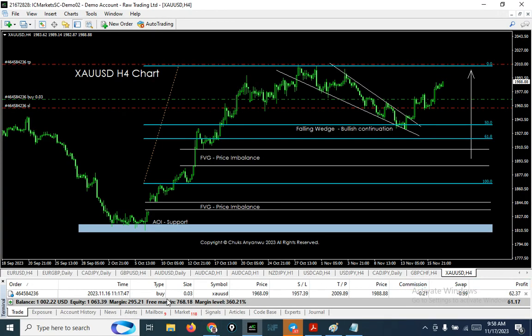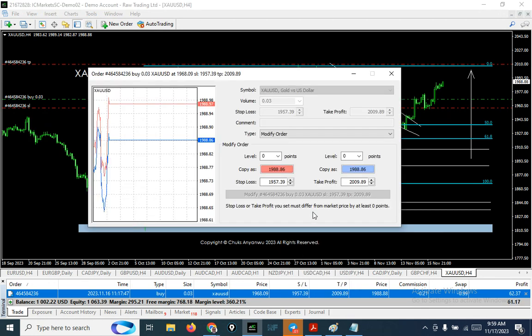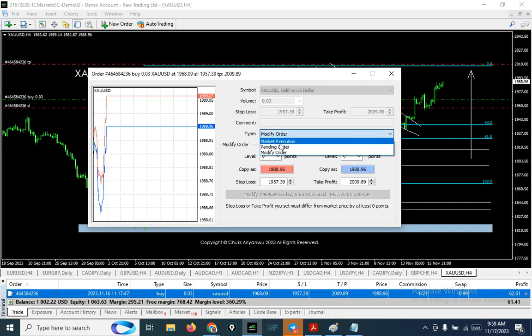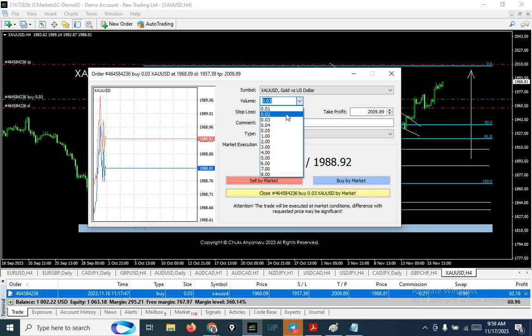You can see we're already at $61 profit. I've already taken some partial profit, and I'm going to take additional partial profits here. So guys, I will show you how to do that. You right click here, you go to modify order. From modify order, on this type field, you click on market execution. When you click on market execution, you come here and reduce the lot size. You reduce the lot size to 2.